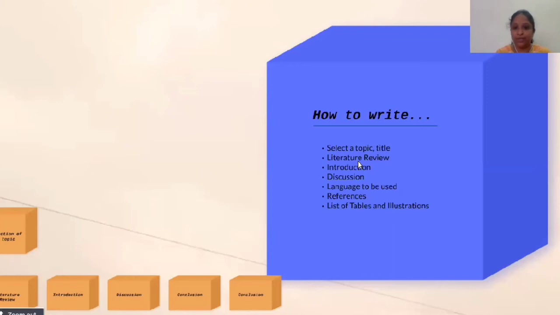Literature review is reading all the books and the primary sources, secondary sources, and articles, journals, and who are the other people who have conducted the research on the same topic. Where did they stop and where do you want to begin? Or who are the theorists behind a particular topic? Who are the famous personalities? What are the theories behind it, etc. You need to read a lot of books related to that. Then we have the introduction, discussion, language to be used in a research paper, and the references and the list of tables and illustrations. Let us look at all these points in detail.